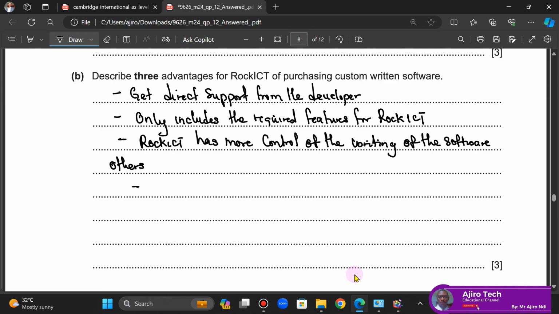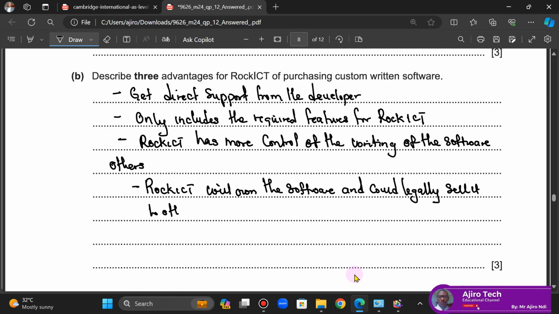Remember, since it's custom, they own the software and they can legally sell it to others. So they have not breached any copyright because they have the intellectual property of it. Makes sense? They own it, which is also a very good point to look at. So Rook ICT will own the software and could legally sell it to others if they choose. They can also specify, I want this kind of software to do this for me.